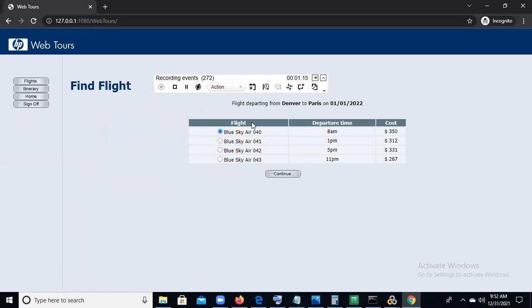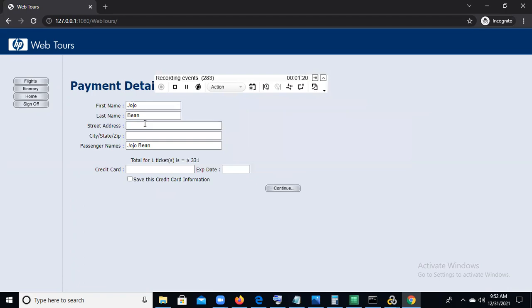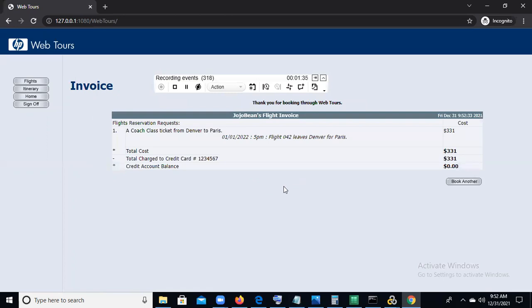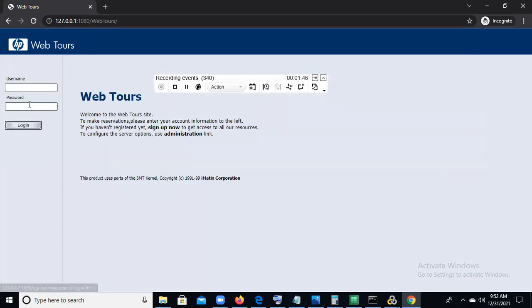Click the find flight button and select the flight. Click on continue and enter the details, then enter the credit card number and click on continue. These are the payment details. Once payment is completed, the booking is confirmed. See, thank you for booking through the Web Tours application. Now booking is completed. Then what can we do? Sign off. This is our business scenario. Once our business scenario is completed, we need to stop.